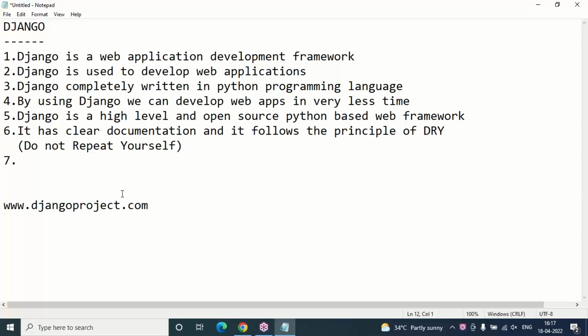And the official documentation available for Python is Python.org. Official documentation for REST API is what? This is not required at this moment. I'll talk about REST API later, after 45 days. I'll include this website also.